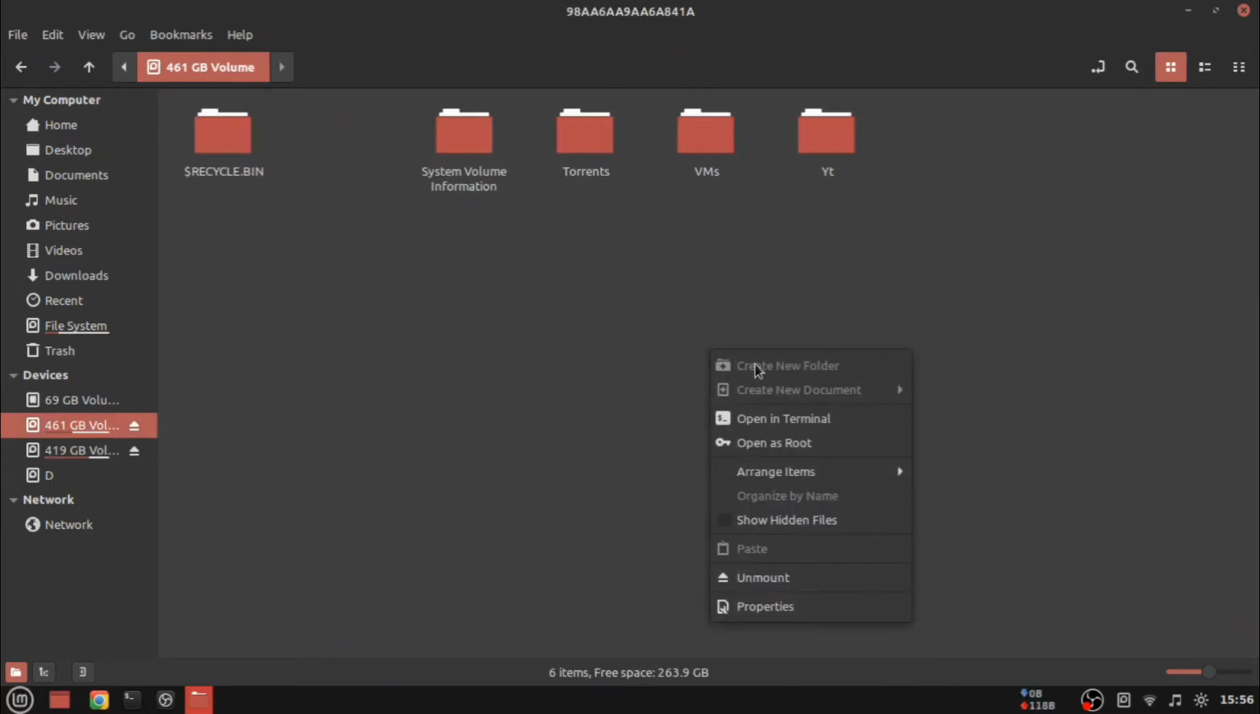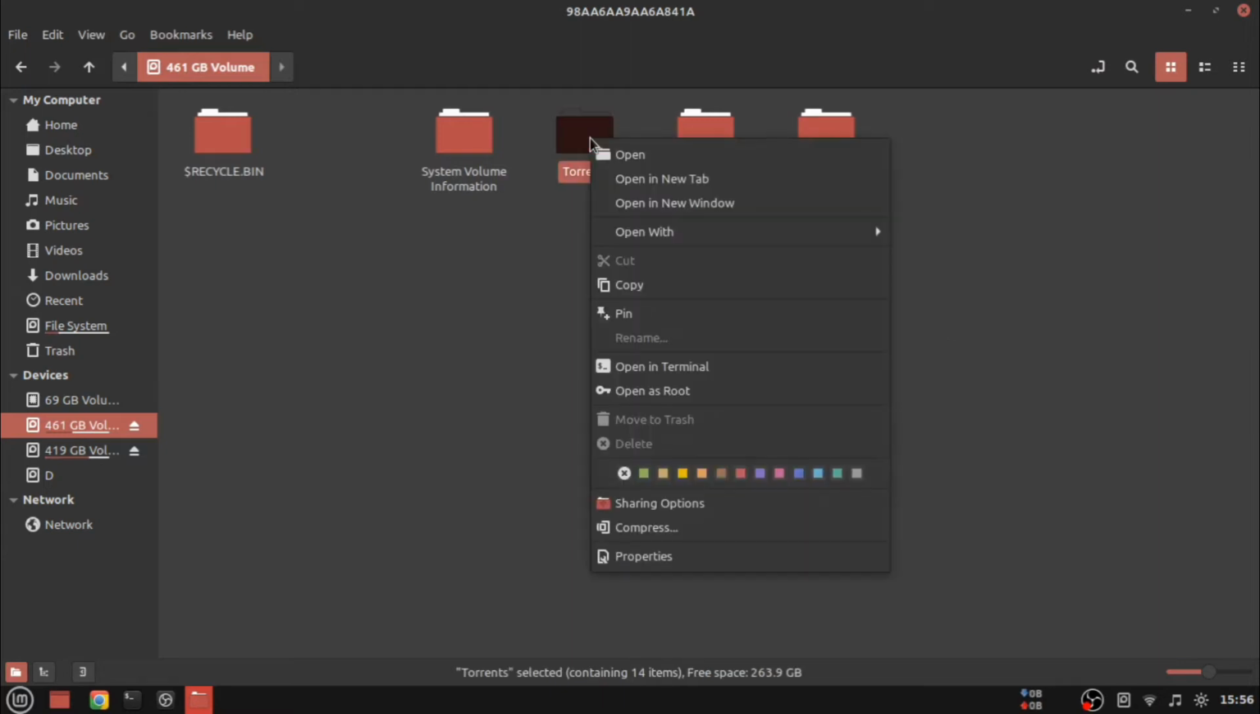As you can see here, I can't create a folder. I can't cut the folder or delete the folder. And same goes for any file, which means that I don't have the write access to this drive.